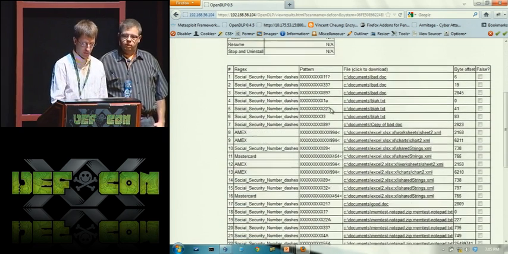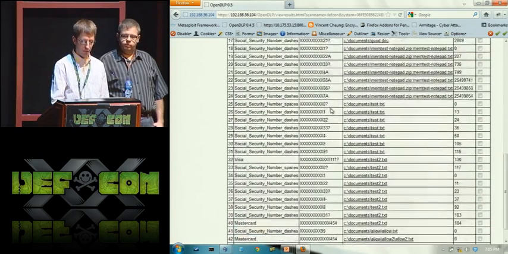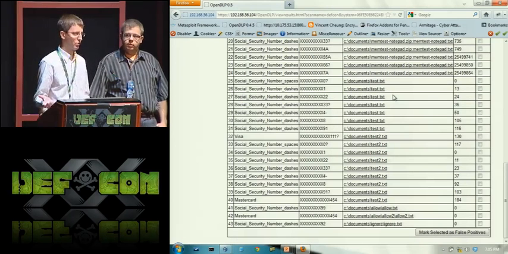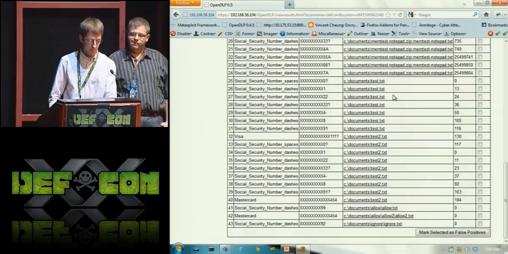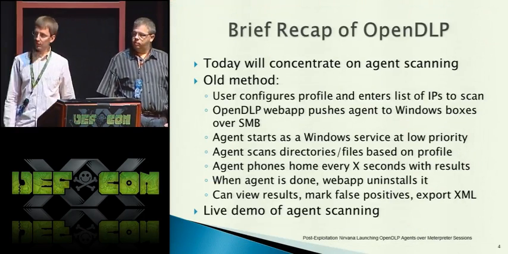And you can see that it's found what it thinks are Social Security numbers and credit card data, all in these plain text files, data at rest. So you could click on these files and it would open that file, and you could verify whether it's actually a Social Security number or whatever. So with that, I'm going to hand it back over to Michael. He's going to talk a little bit.